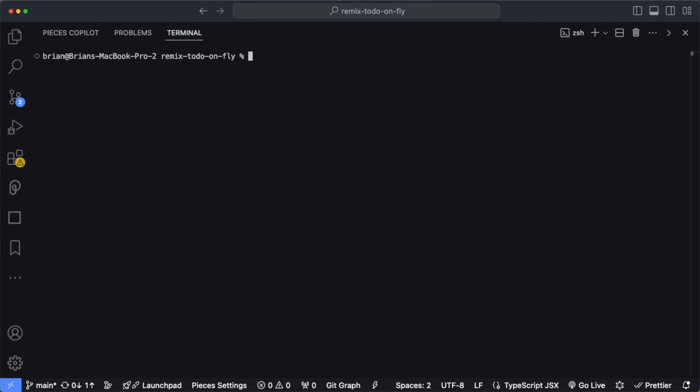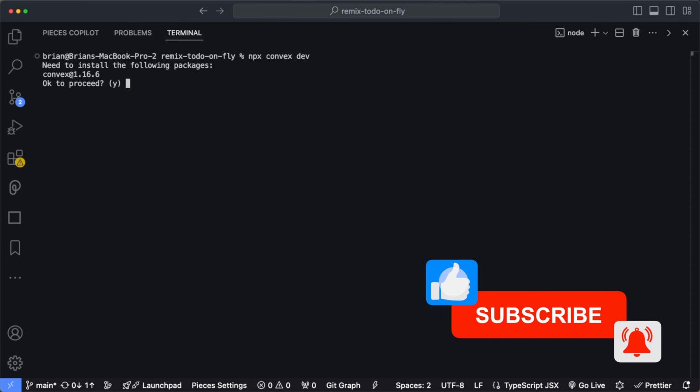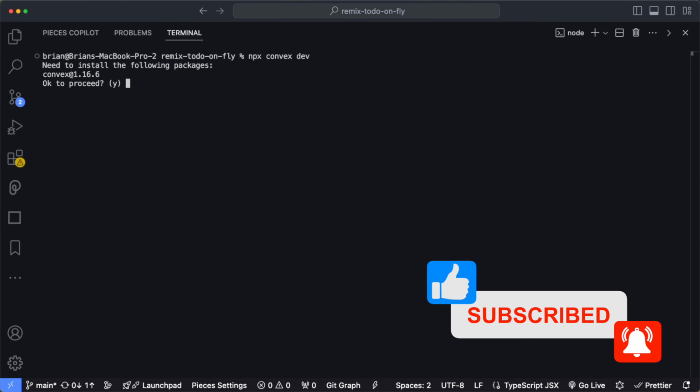Let's jump in. All right, so I have the integrated terminal open on my computer within VS Code, and we're going to start by running the command npx convex dev. What this is going to do is, if you don't already have an account set up with Convex, it's going to walk you through the process of creating an account, as well as authenticating your local machine into the Convex service. I already have an account, so it skipped that process for me.